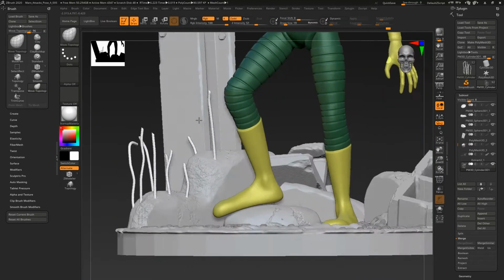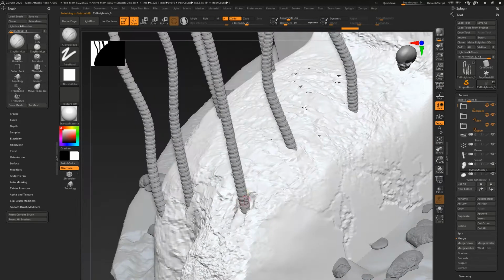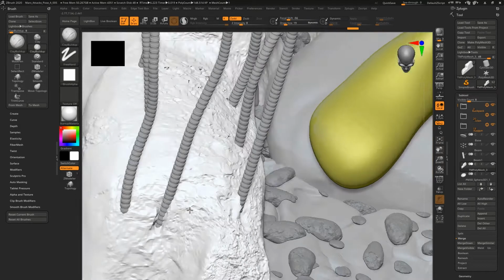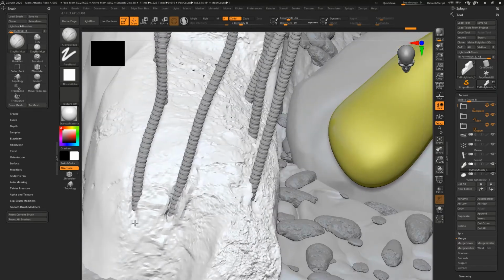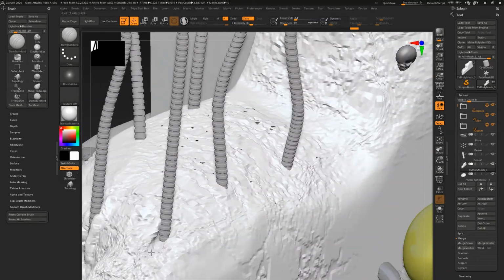I'm just trying to tell that story. That's what most of this is, trying to tell a story about what happened. And so you can see right here, I'm chiseling away the rock to make it look like it was exposed, and whatever happened or hit it or zapped it. Just having fun with it, really.